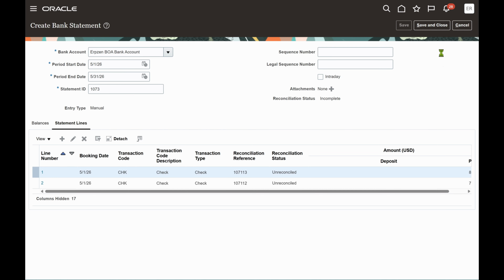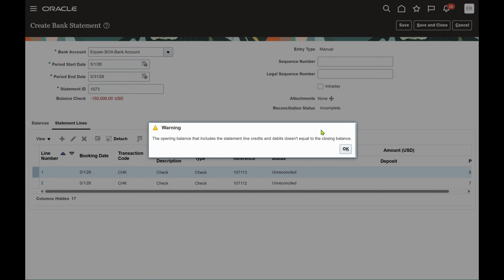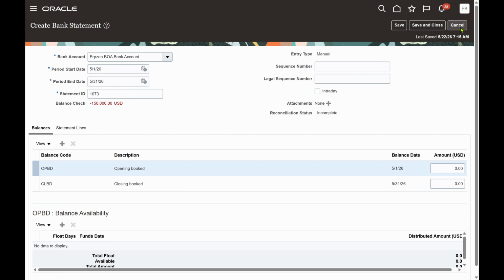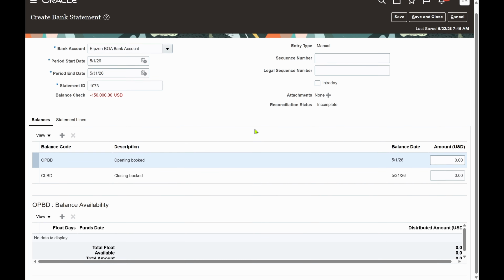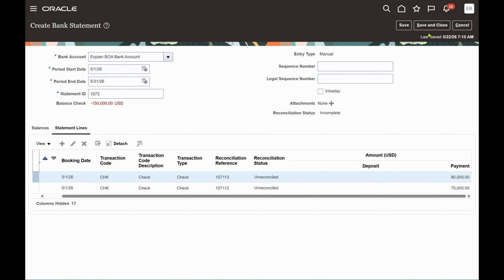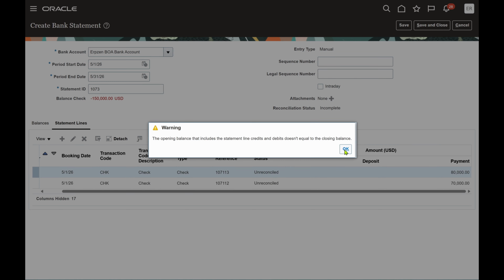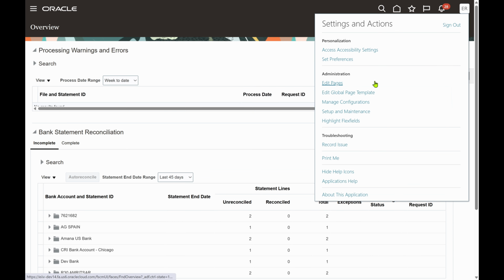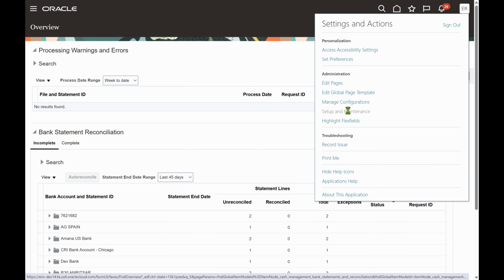Click on save. Click on OK, no problem. Click on OK. Now we have created two transactions, two bank statement lines. Then click on save and close. Click on OK. Click on OK. Now we will go and create matching rules.